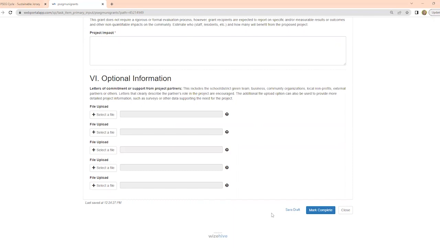You can also use the save draft button to save your work. That way you don't have to worry about completing everything in one sitting. You can work on this periodically up until the application deadline. But once you are finished and you're ready to move on to the next section, you're going to go ahead and click this blue Mark Complete button.